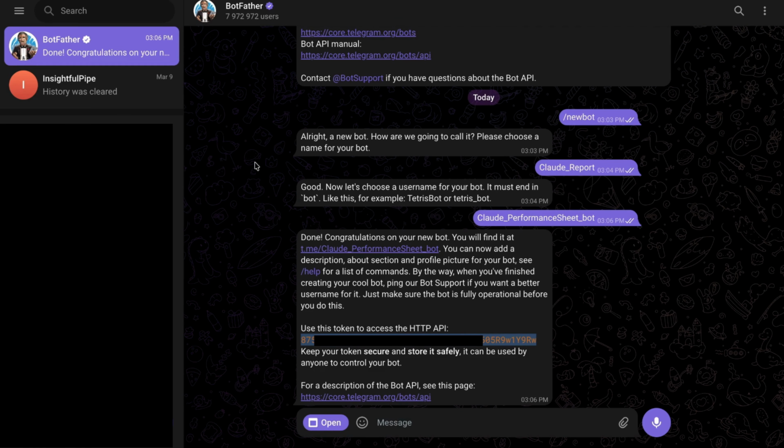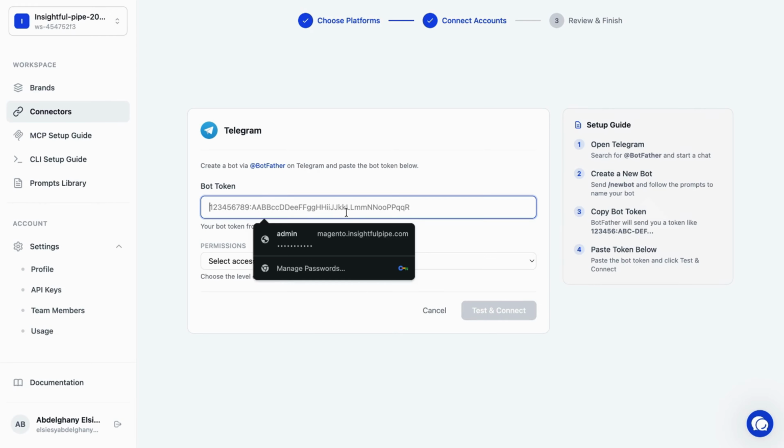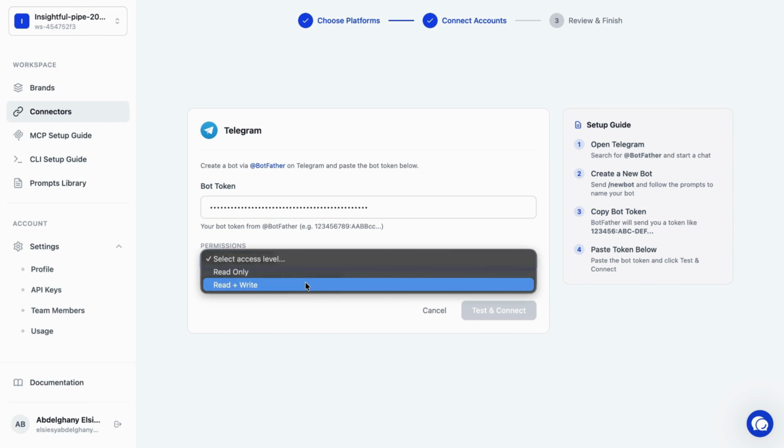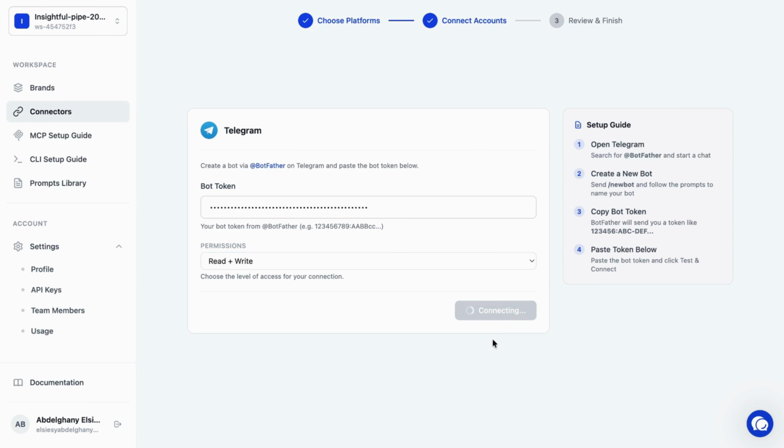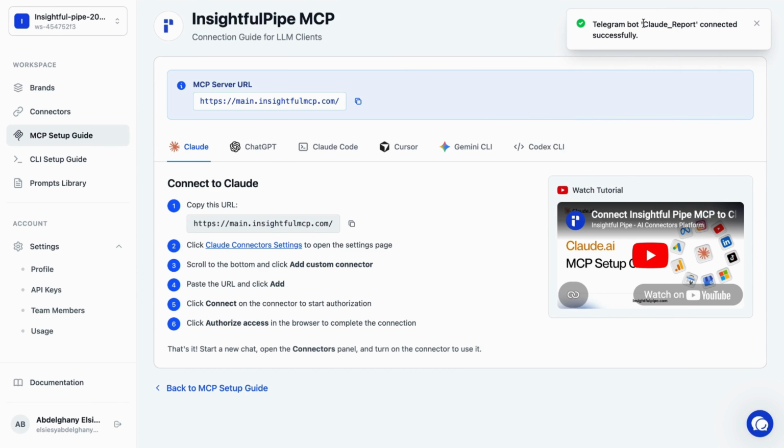Bot Father creates the bot and gives you the API token. Copy that token. Back in InsightfulPipe, paste the bot token, set the permissions to read plus write, and click Connect. Both connections are ready. Copy the InsightfulPipe MCP server URL. This single URL gives Claude access to both Google Sheets and Telegram.